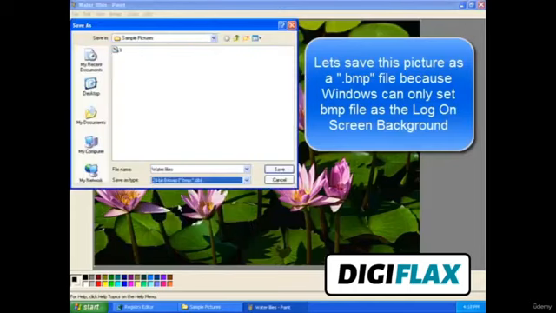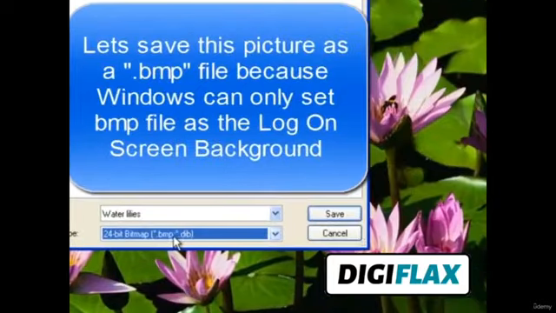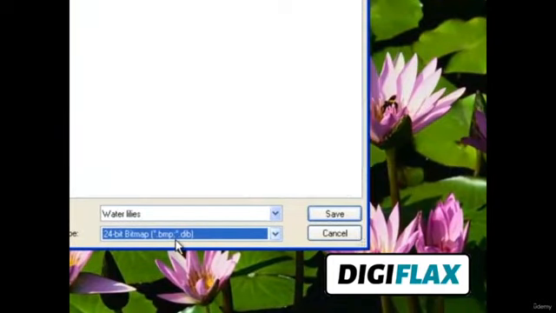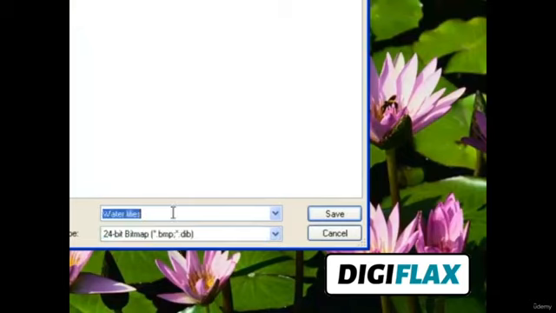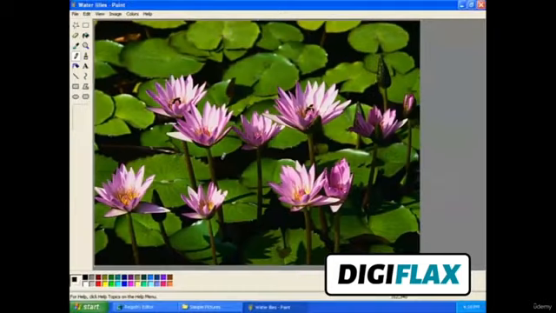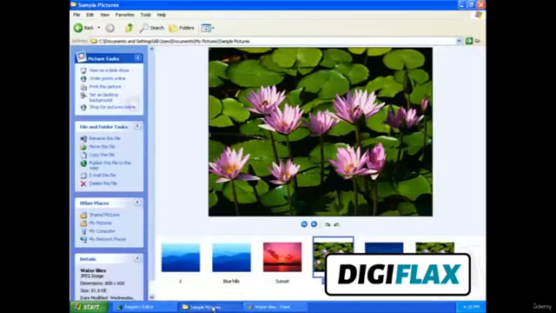Here we have to save this file with a bitmap extension, which is .bmp. The reason behind this is Windows can accept the logon screen only in the bitmap format. So save as and hit save. As you can see, our file is being saved.